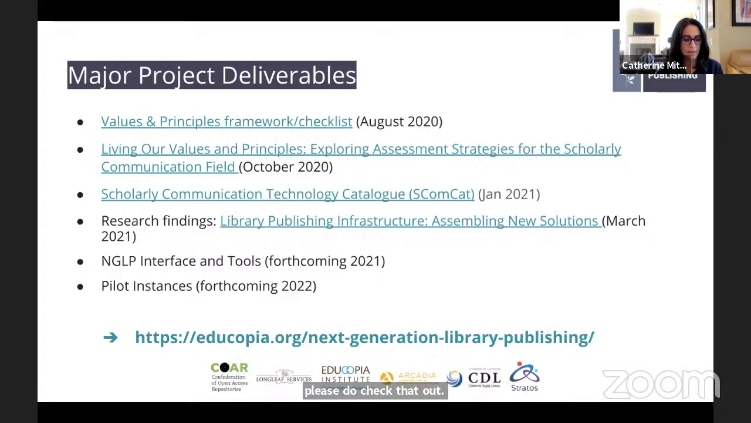And then we also have released a major report on our research findings based on our interactions with the community, Library Publishing Infrastructure: Assembling New Solutions. And if you look at the URL at the bottom of the slide, you can find all of these deliverables there. And as you can see, we have both the interface and tools forthcoming, as well as the pilot instances of this solution that Kristen will discuss in more detail in a moment.